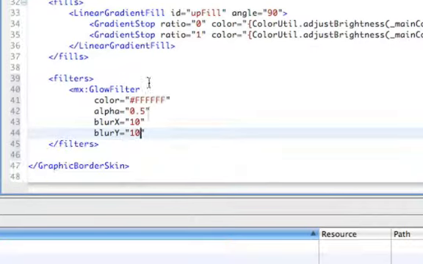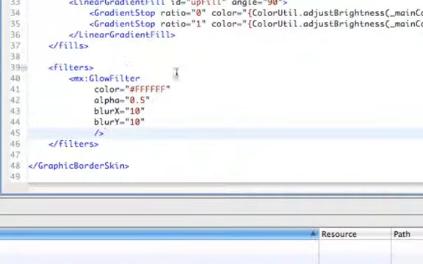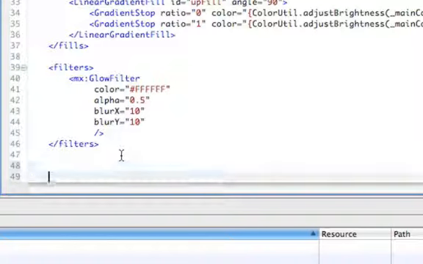So we have this glow filter. It is now finished. And now we have everything that we need to start drawing our button. It's funny because setting up everything actually takes longer than the actual drawing. So let's get started with the drawing.